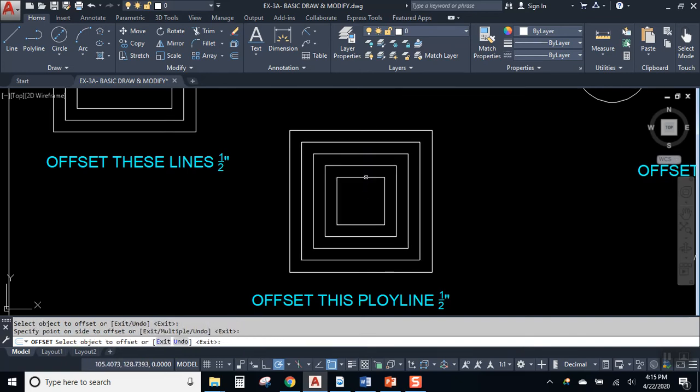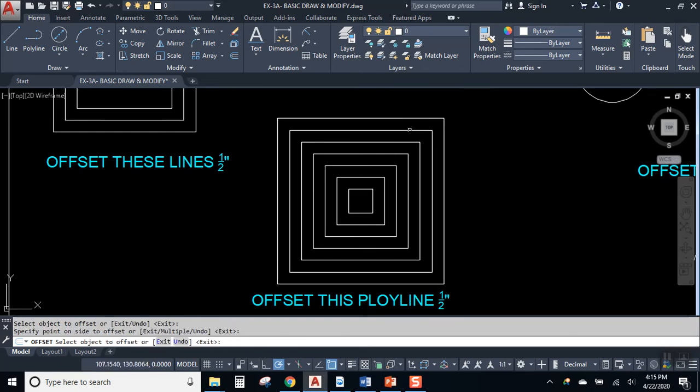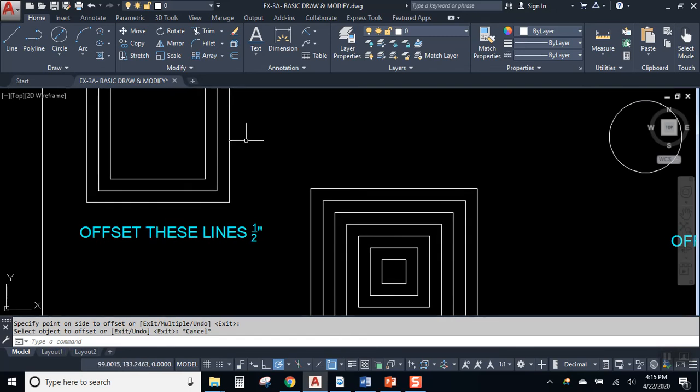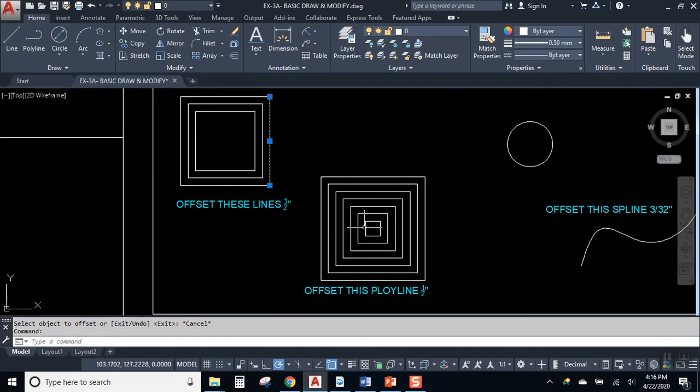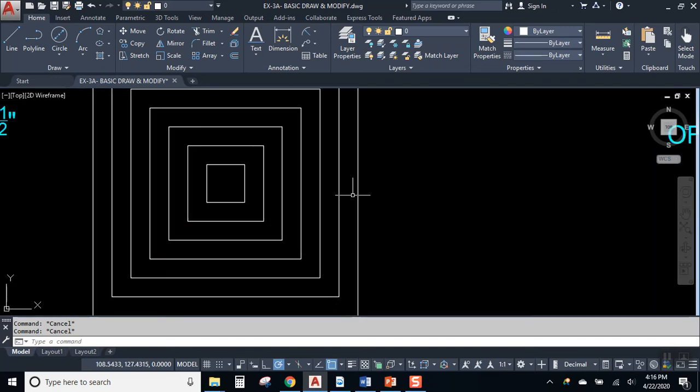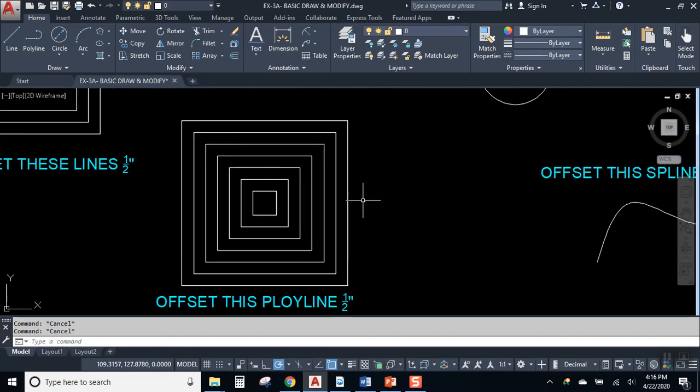So if you're wondering why are there lines and polylines, well, this is why, because sometimes it makes sense to draw with lines, but other times it makes a lot more sense to draw with a polyline. Okay, so the polyline, the whole thing gets offset in one shot.